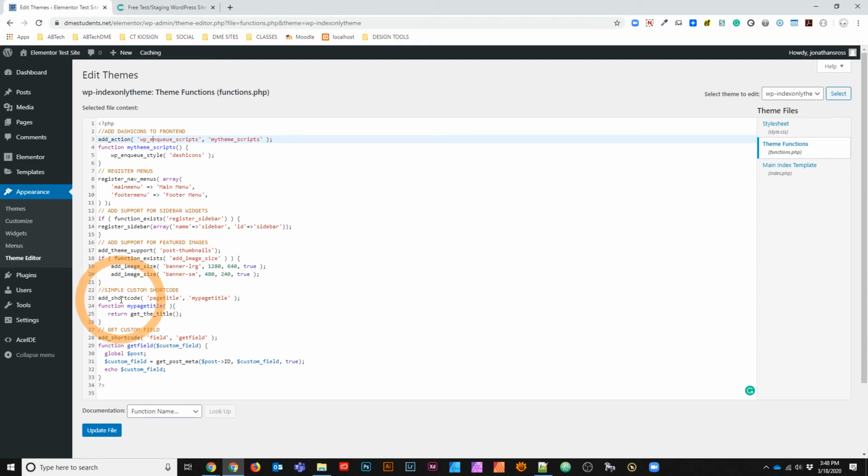The last couple things I have here are a shortcode that does just a simple page title output, and then another shortcode to get the value of a custom field, which I hope we will look at a little bit later in the tutorials.